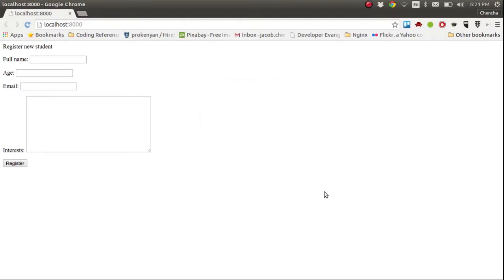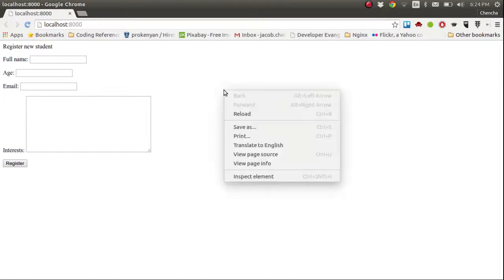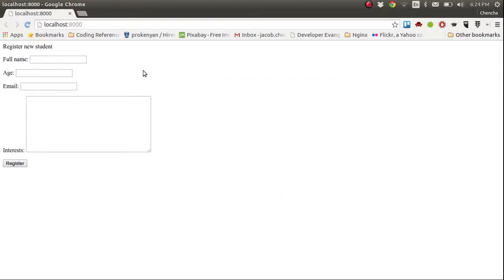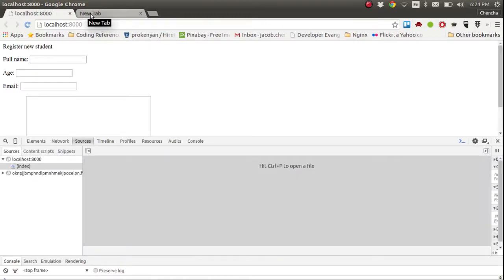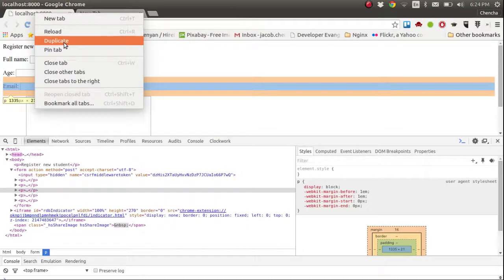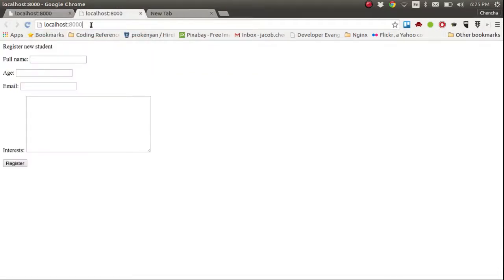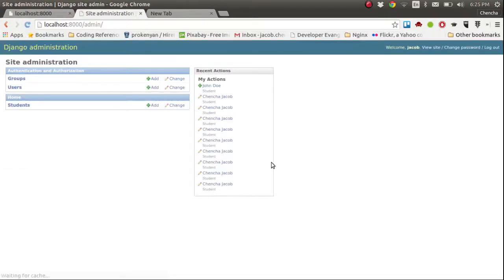If we check it out, then we will quickly notice that this file actually has nothing, like we do not have any JS or CSS on it. However, let's quickly check out the admin side of it. So I'm gonna go and duplicate this one. Let's check the admin side.